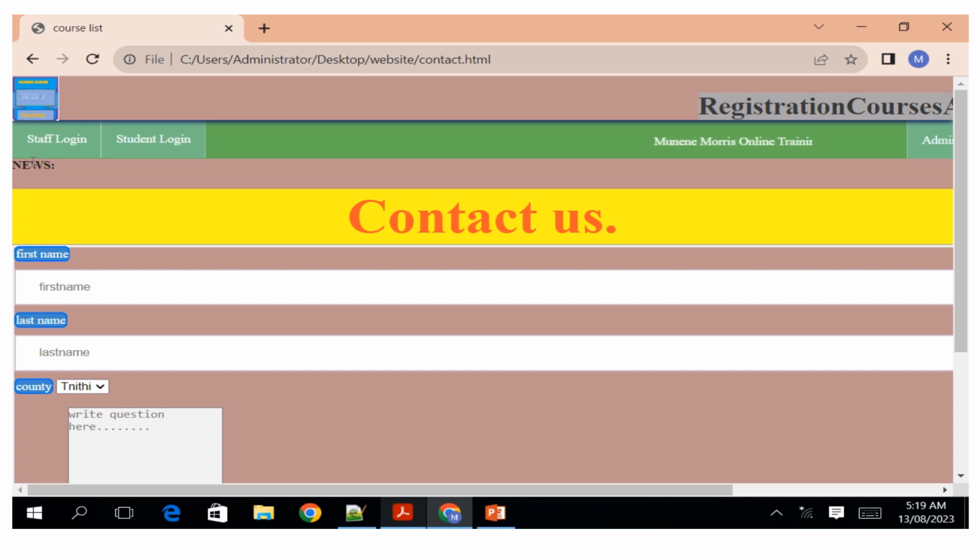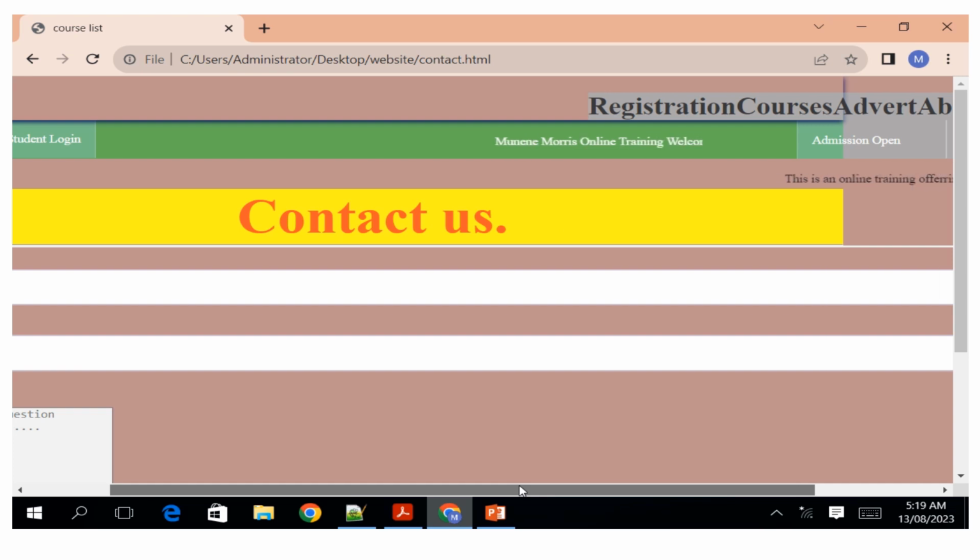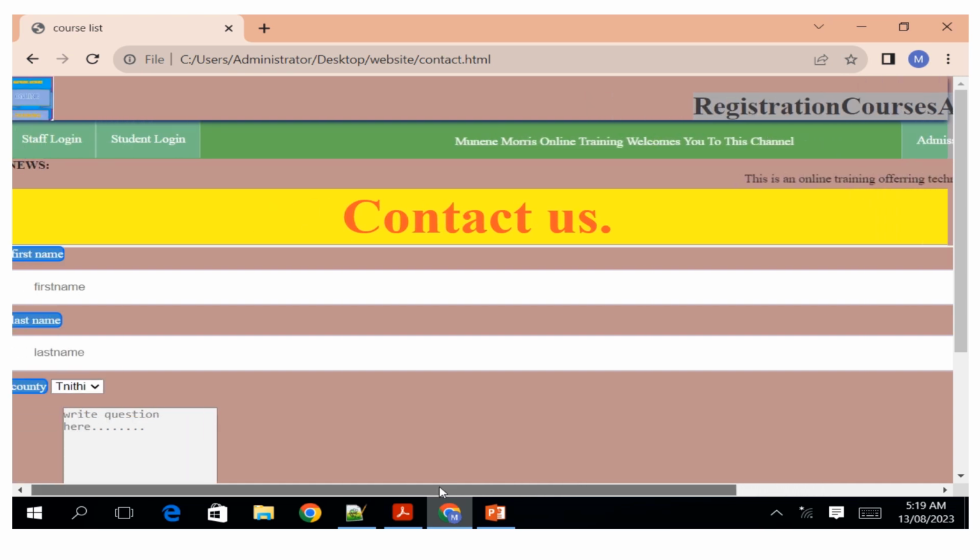And here you can see we have the news, and here we have this moving. This is an online training offering technical skills, moving that way. So what we need now is to do a bit of styling to it, so that at least maybe we can have it. So you can see we have it there.